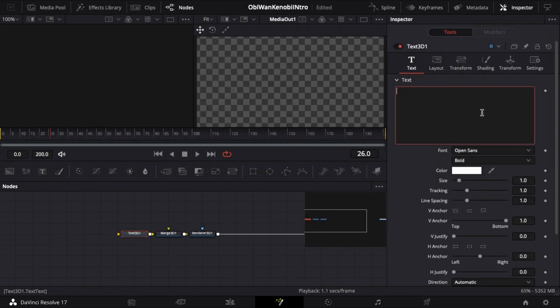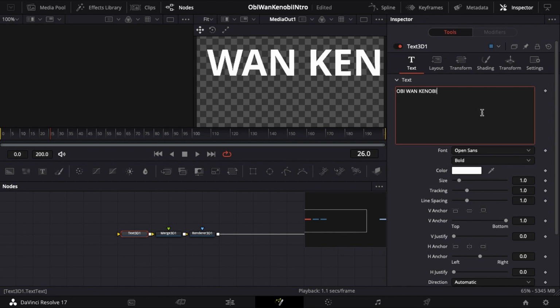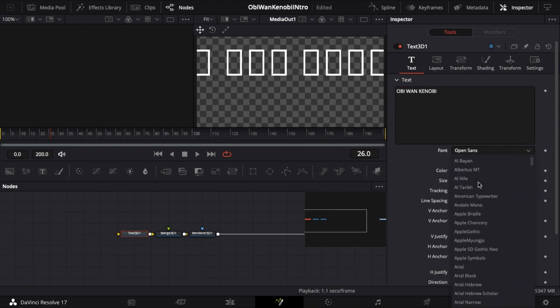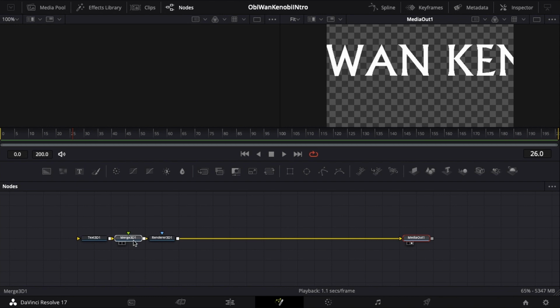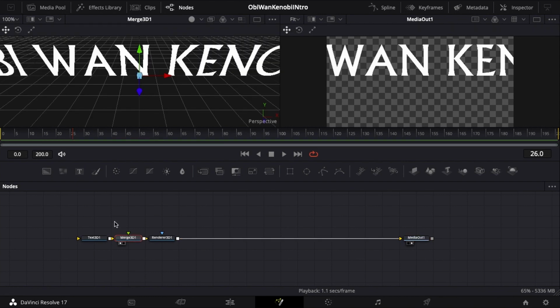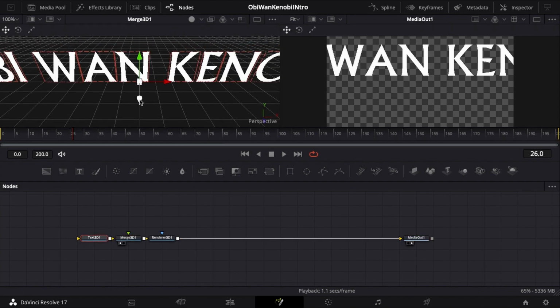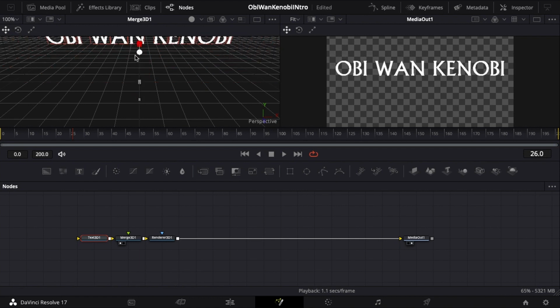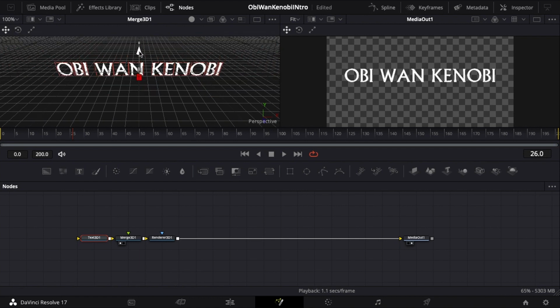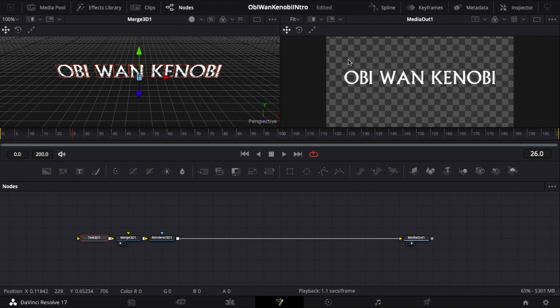Click on the text node and type in all caps Obi Wan Kenobi. Change the font to the one that we used earlier. Then bring up the Merge 3D in your first viewer so we can see what's going on. Click on the Text 3D and move it back. You can add a camera node if you want to, but I'm just going to use the Renderer 3D for all the camera stuff since we're not going to be animating the camera at all. Move it back so we can see what's going on. Click and drag it down so it's about center in our screen.